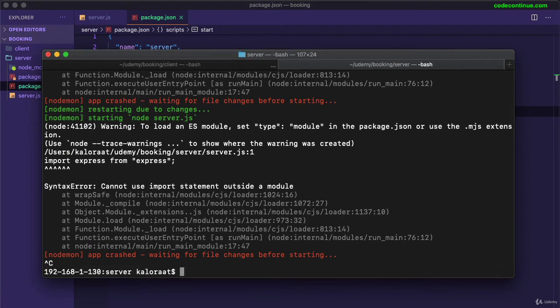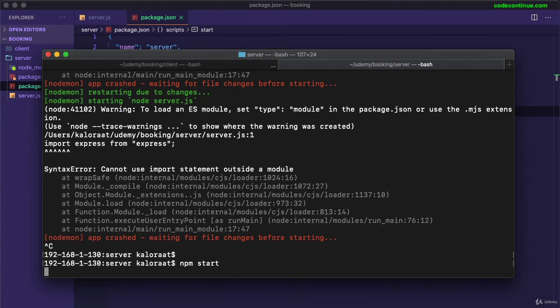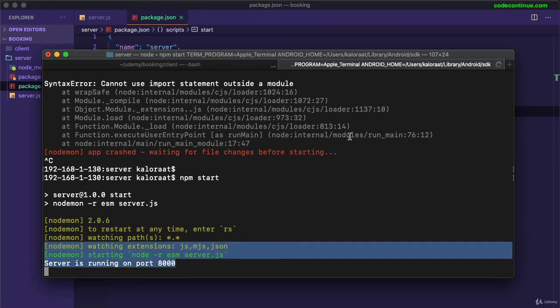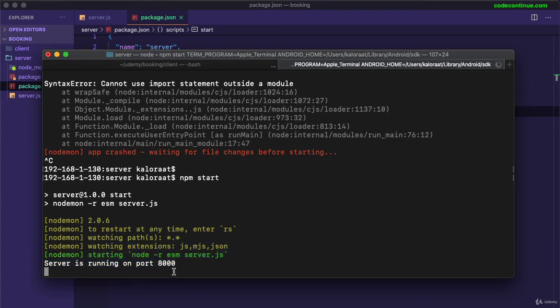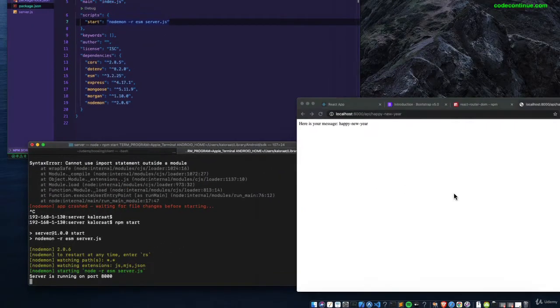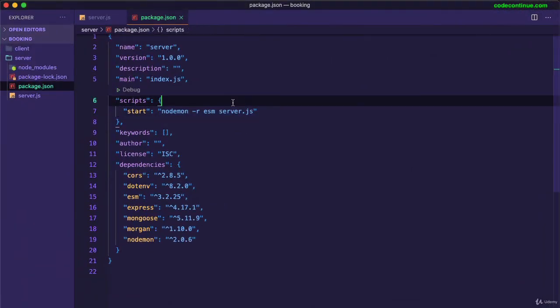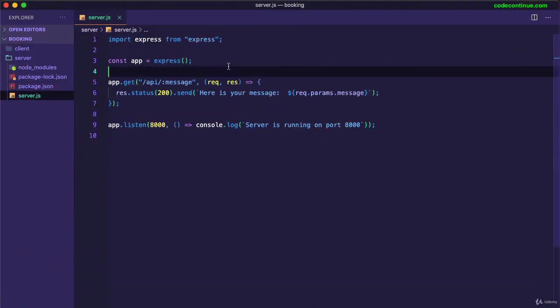So let's restart, and this time it should work because we're using ESM that supports import and export. You can see here, no problem. So we can go here, give it a try, no problem. So that is great. Now we can continue with our app.